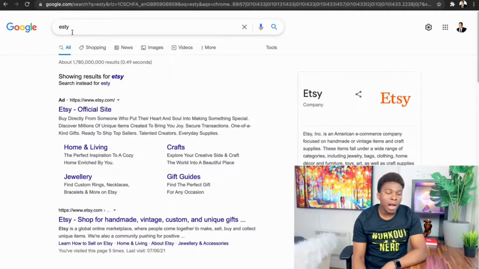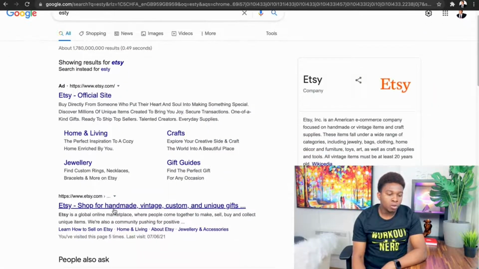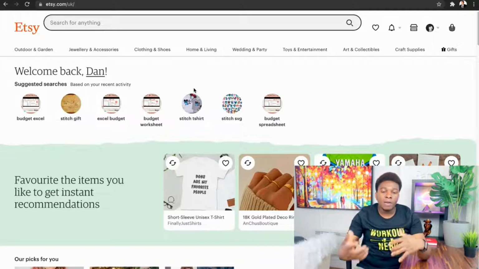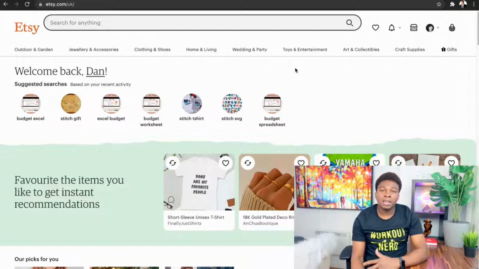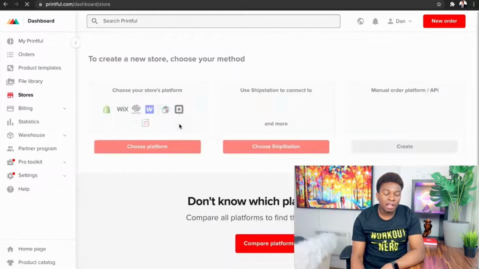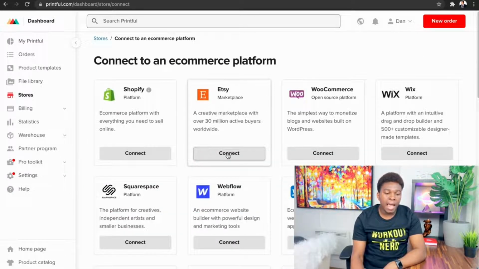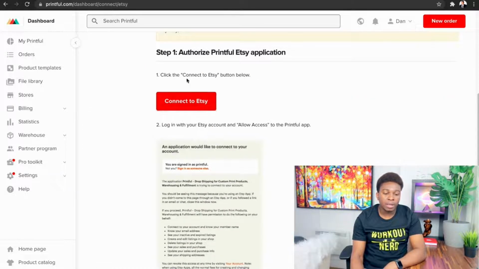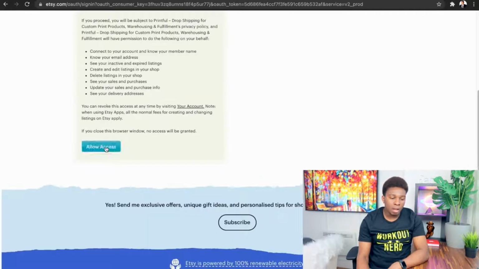Just type Etsy on Google, as you can see, and we go to the website. So on the website, I've already signed in. Feel free to sign in if you already have an account. If you don't have an account, feel free to sign up. Of course, you fill your normal details like address and things like that, then you'll be ready to start selling. So the level that we are in now is to connect our store. So choose an e-commerce platform or marketplace to start. Choose platform, and this is Etsy. So if I click on this connect now, you see the process that you will take to connect to your Etsy store. Click on connect to Etsy. Allow access.